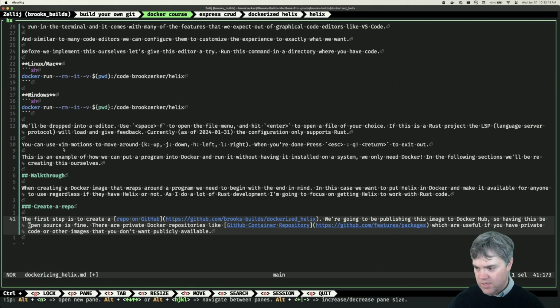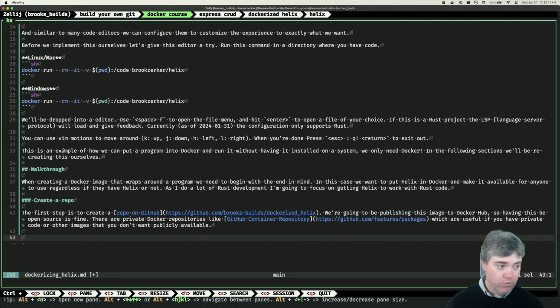Okay, so the first step is to create a repo on GitHub, and then I link to the repo that I've created. We're going to be publishing this image to Docker Hub, so having this be open source is fine. There are private Docker repositories like GitHub Container Repository, which are useful if you have private code or other images that you don't want publicly available. But we're not going to be using those. We're just going to be using Docker Hub. Okay, so we have that repo.